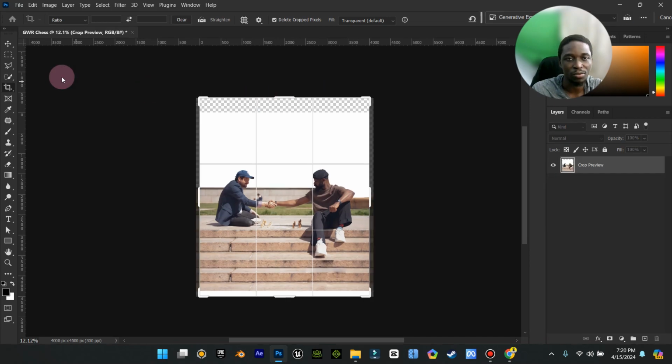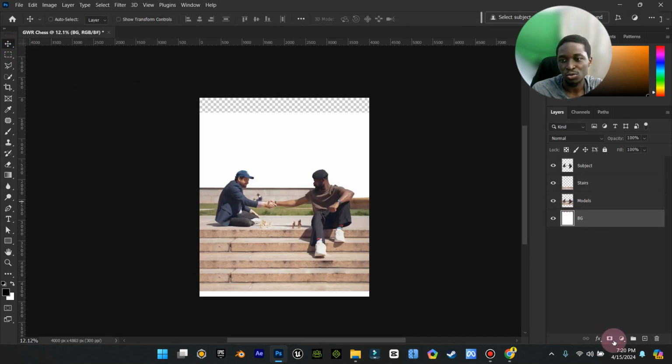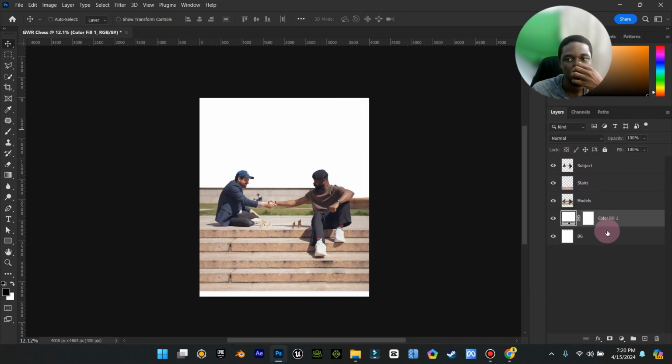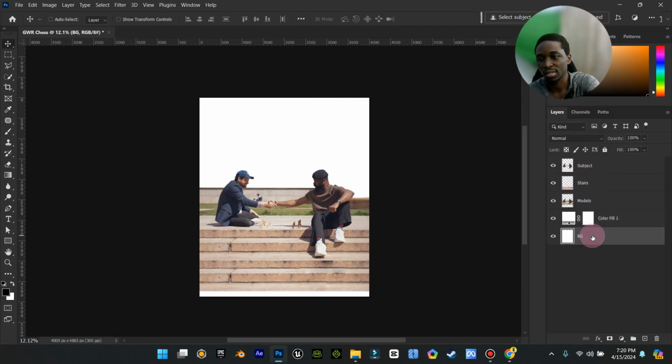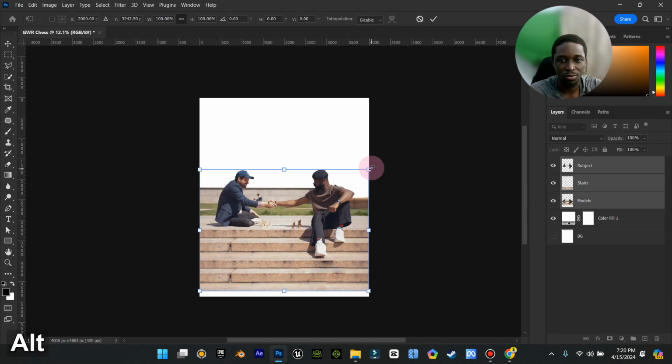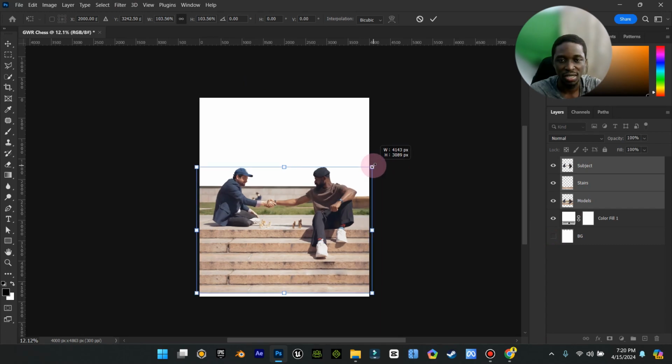Let me say I'm satisfied with something like this. So then create a new solid, make it white, right? You can delete this if you want. You can just delete it. So these three things we created, we can then increase them a little bit like this, or anything you want to do with them.